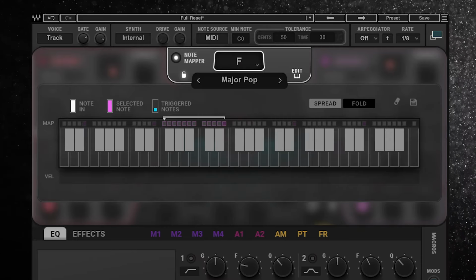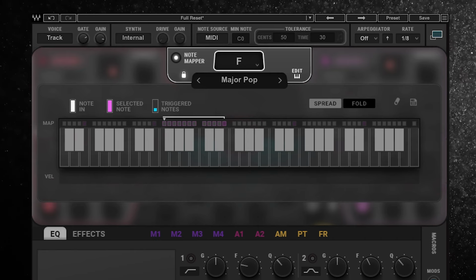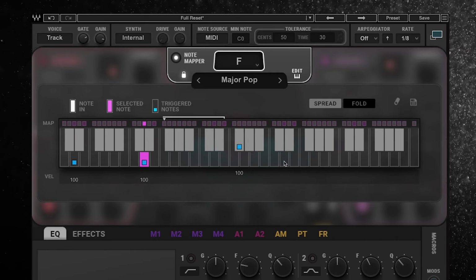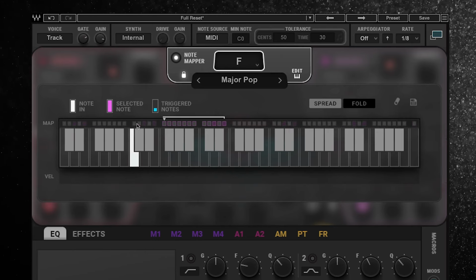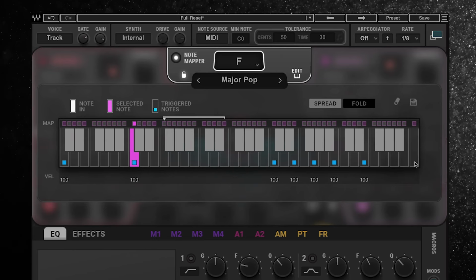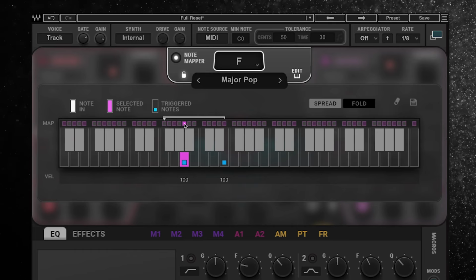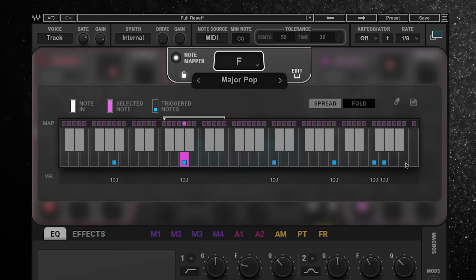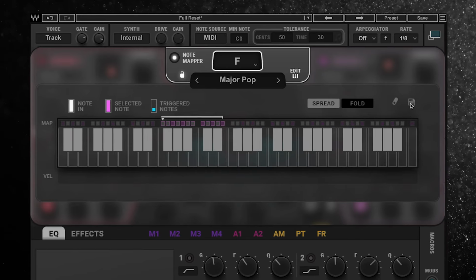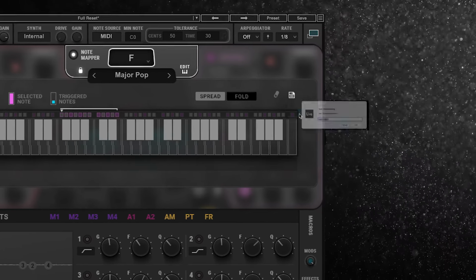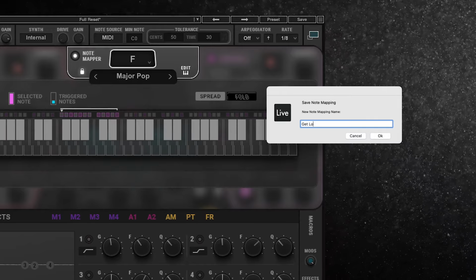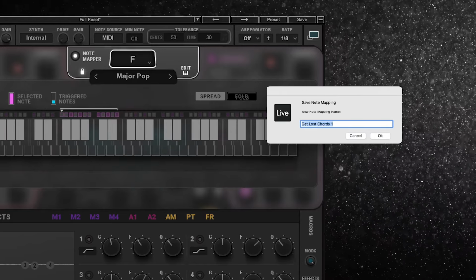Boom, you got the full chord off of one key. So let's create a quick sequence. Click on the pink note, build the chords out. And all I'm doing here is I'm just trying to mimic what I think the chords are in the actual track. When you're done with that, you can save the chord pattern by hitting the save icon right here. And then you can put it into the menu as any name you want.